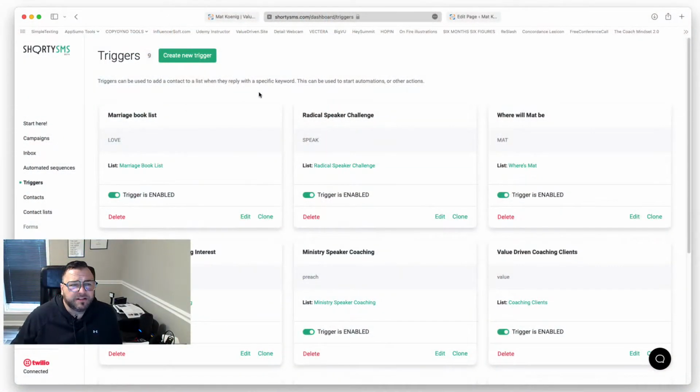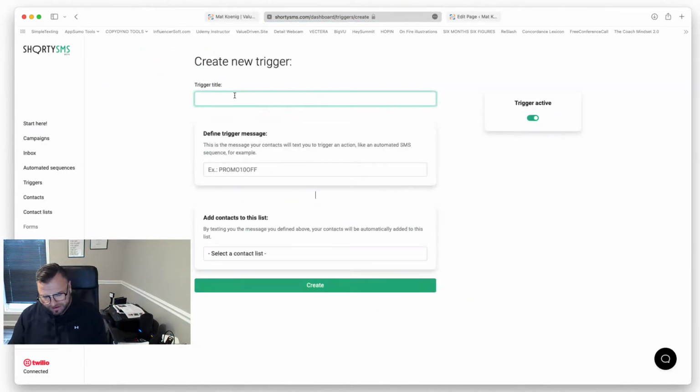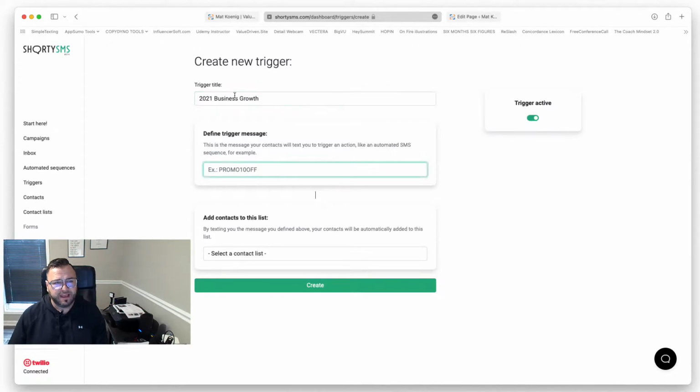I'm going to take these two things off the screen really quick because I'm going to share my desktop with you and show you how it's done. So, boom. All I got to do, let's say I want to create a new trigger that people text. And I'm going to create one right now. The trigger I'm going to put in here is called 2021 Business Growth. And I'm going to say 2021 biz is the trigger that somebody has to type.